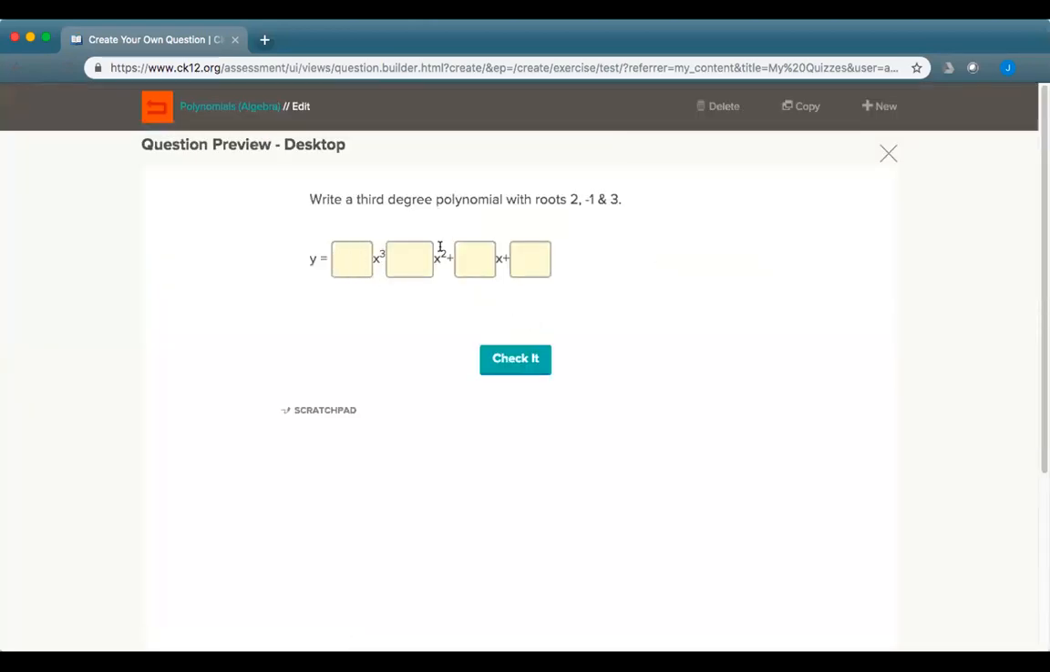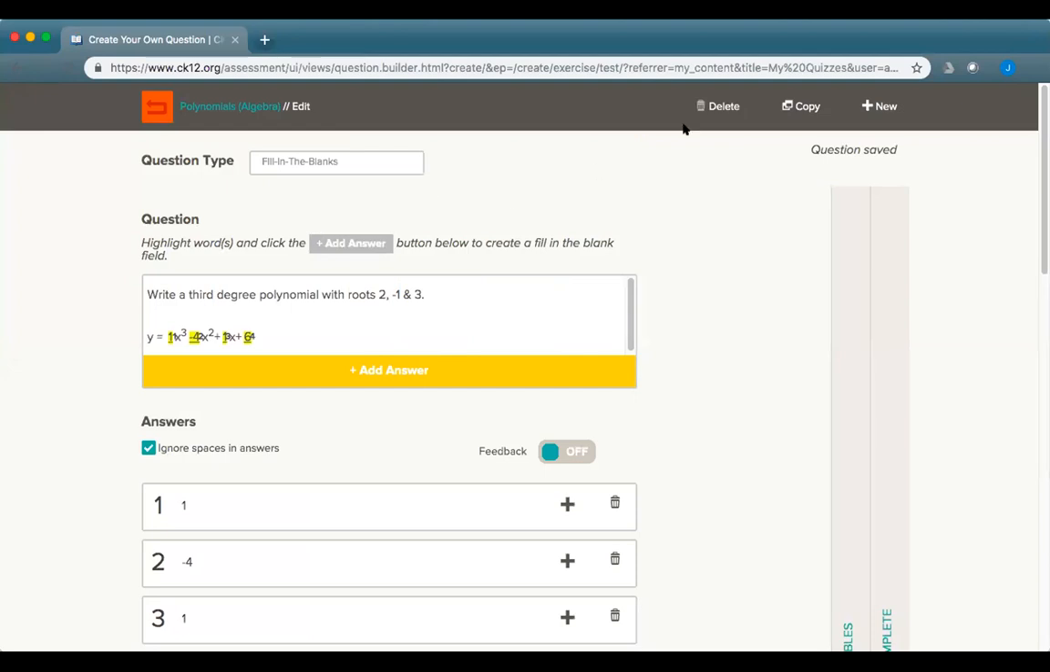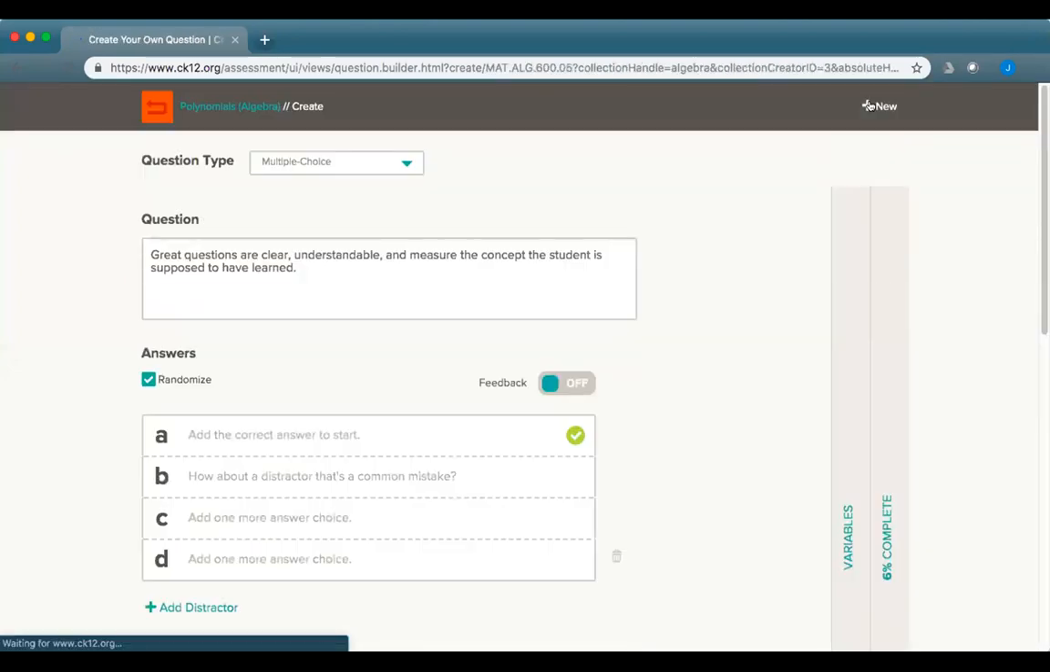And here you'll see that there's all these pieces. So if the student had actually done this out, this would be 1, that would be -4. Let's say they accidentally put 0 here and then 6. And I'm going to check that. So they got most of that right, but not all the rest of it. So I could copy this. I could make a new one. So I'm going to make a new question just so we can jump right in there.